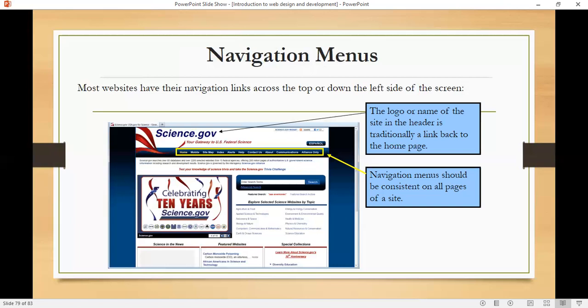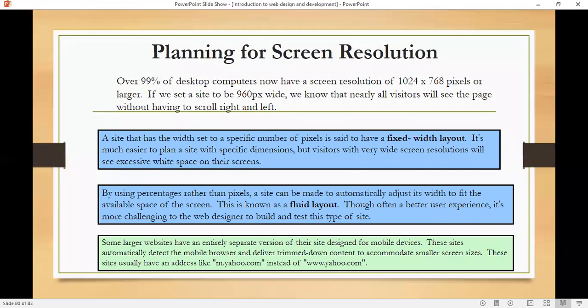So planning for screen resolution is very, very important. When you're setting up our images and parts of our website, I think we're going to look at this in detail, the kind of pixels that can be used, and so on.